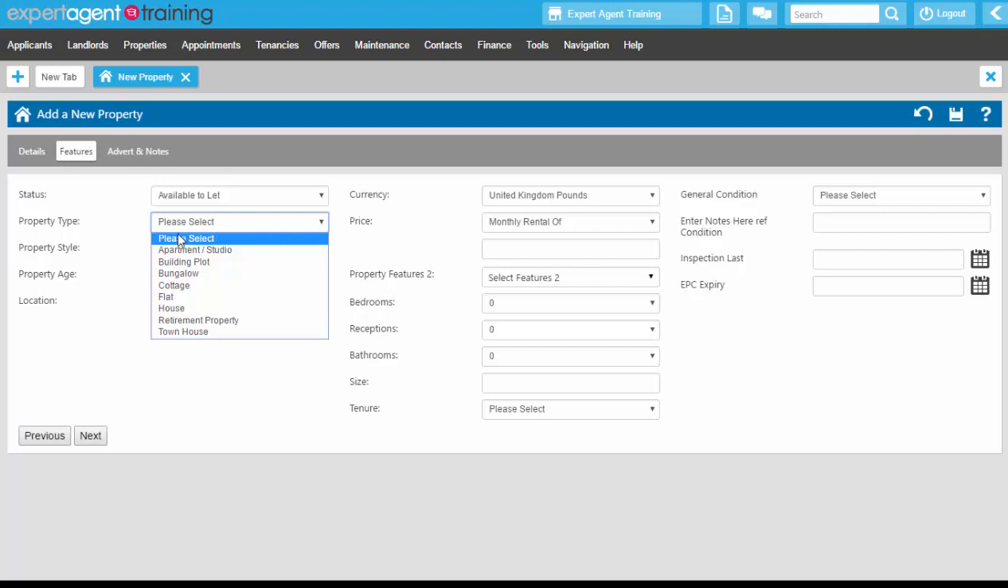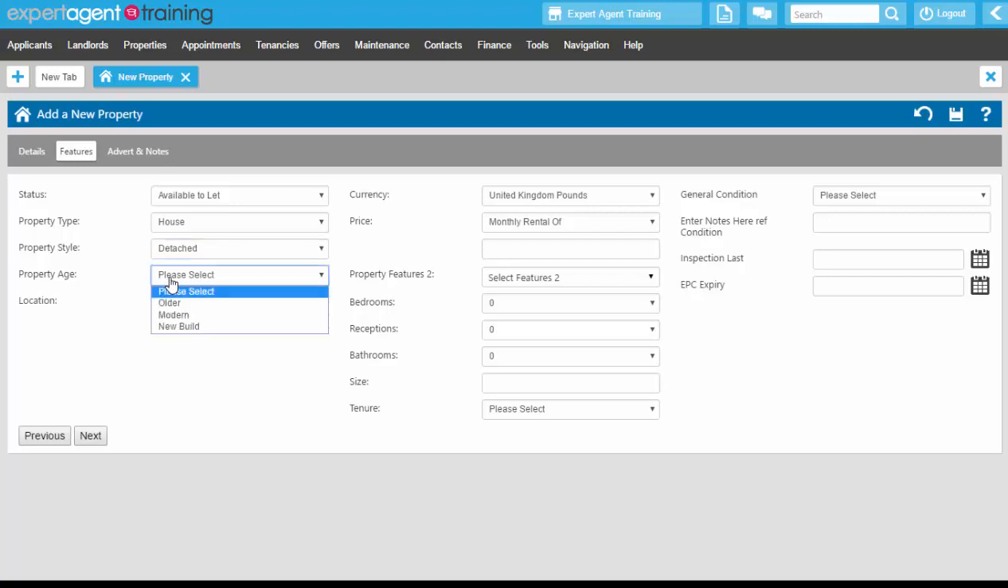The property type, property style, property age, and property location. Type, style, ages, and locations are all set in your configuration.